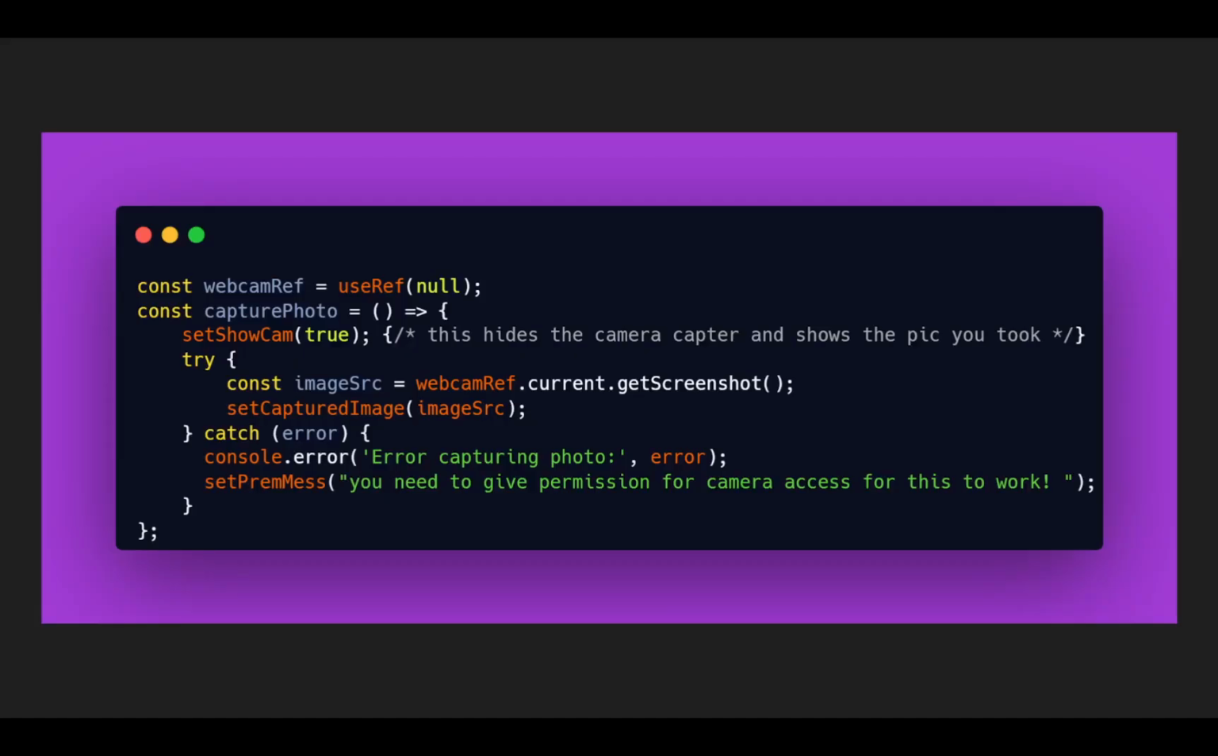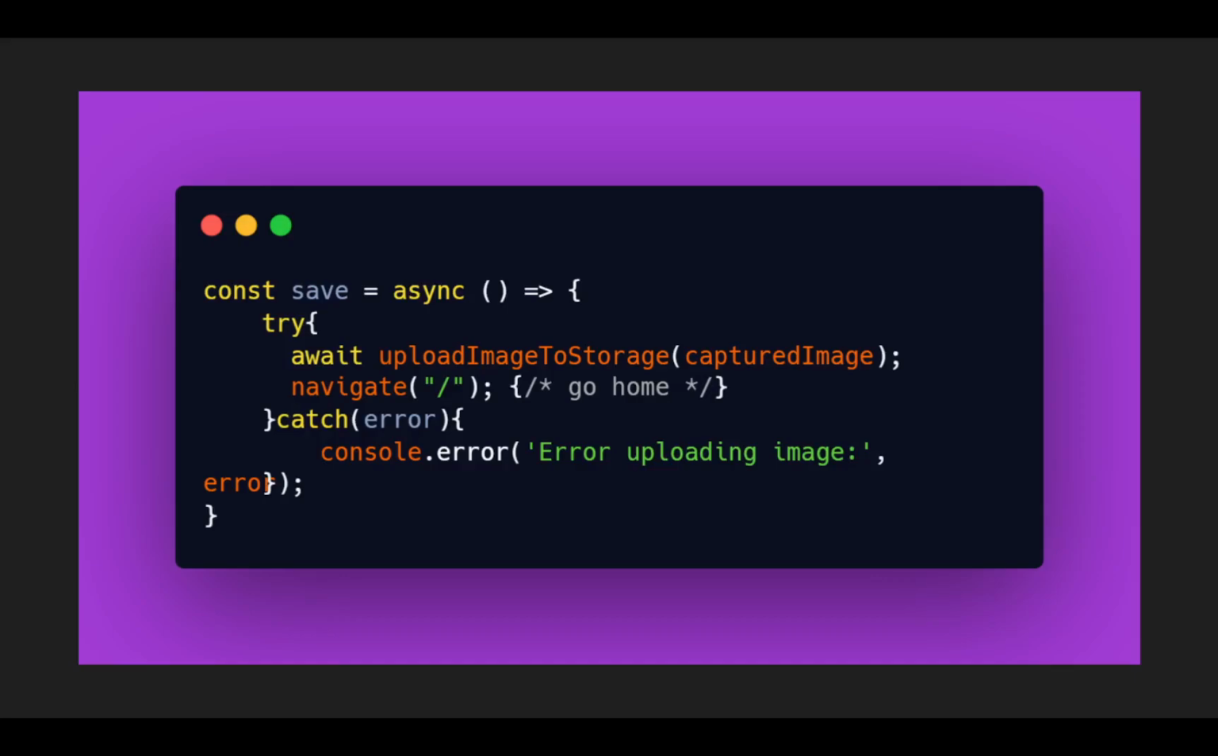First thing I did was create a camera reference so that we can actually access the camera. Then I took a snapshot from the camera input and made sure to save it in some state so that we can use it later. Next, I needed to save the image to Firebase. Now, I created an upload image to storage function, which is where all the actual work is going to happen, and then I navigated to the home page.